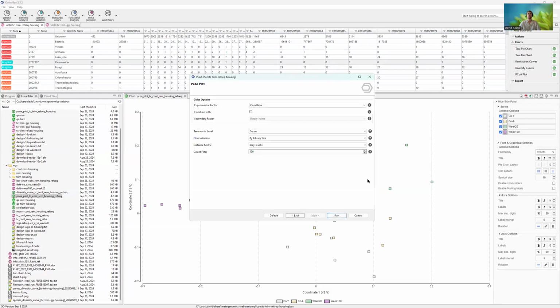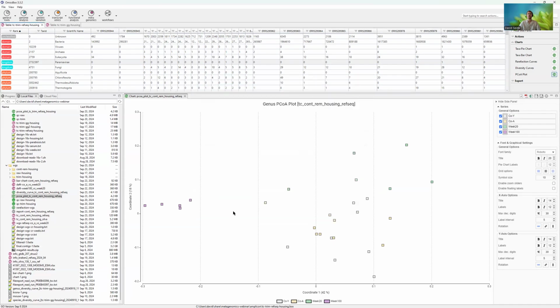And I click next, and I can select how I want to color the plot and the taxonomic level and some stuff here to create the PCoA. Hitting the run button, I will get this graphic, and because I selected the experimental design, I get the colors.